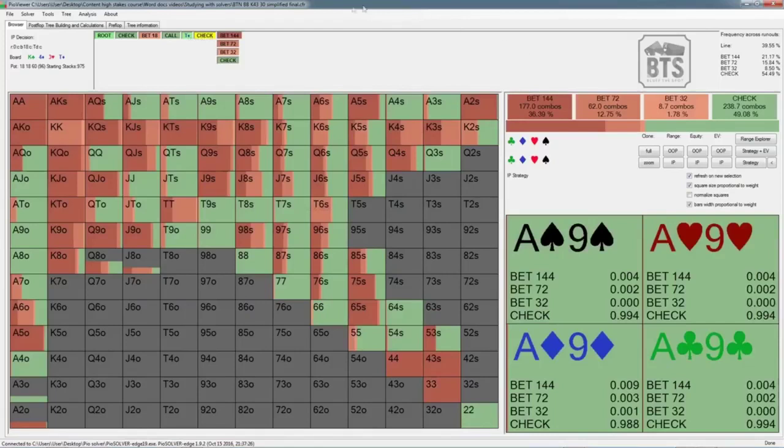So let's see. So you see that the overbet is pretty dominant, as well as a large bet, and you see that the small bet never gets used, because which hand would you really like to bet small for this sizing? A 4 or a 3? Not really. Maybe some 10s, but you see that doesn't really make sense.